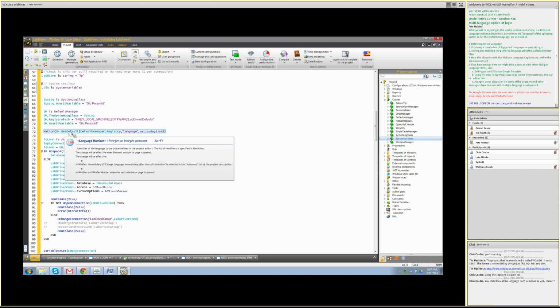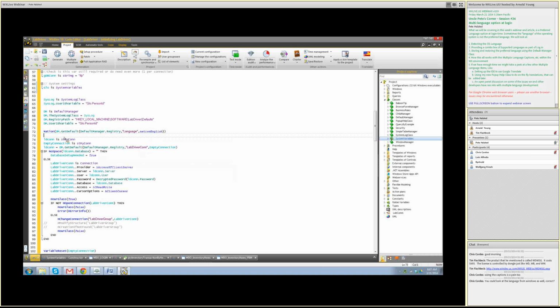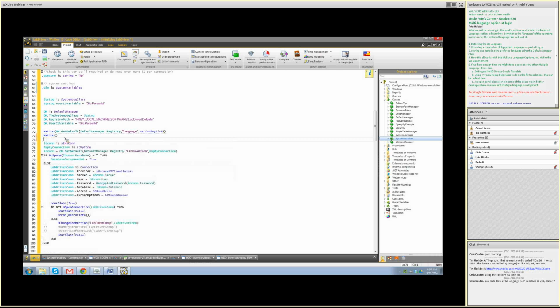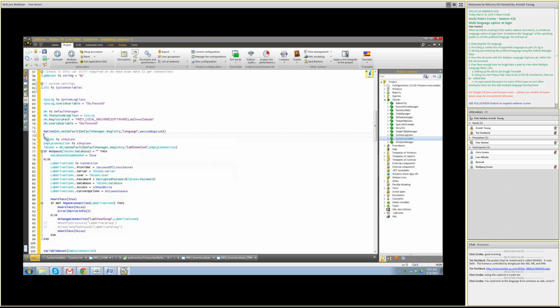Yes, Chris, you can get the language from the OS as well, and that is if you use nation by itself. It's also a function. So nation like that returns whatever the current nation is, the locale. And we'll actually see that statement as well.